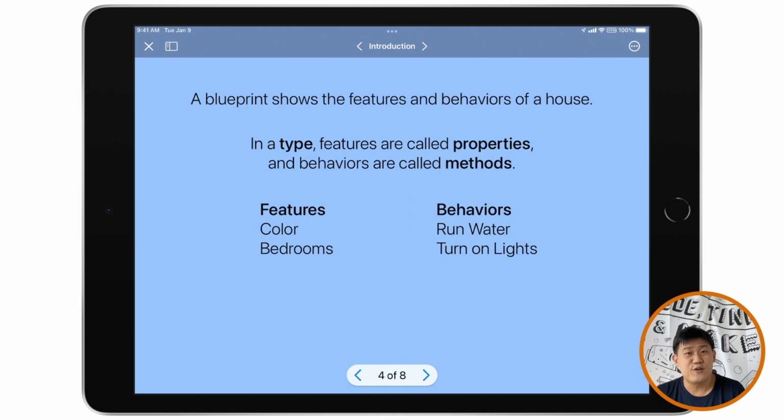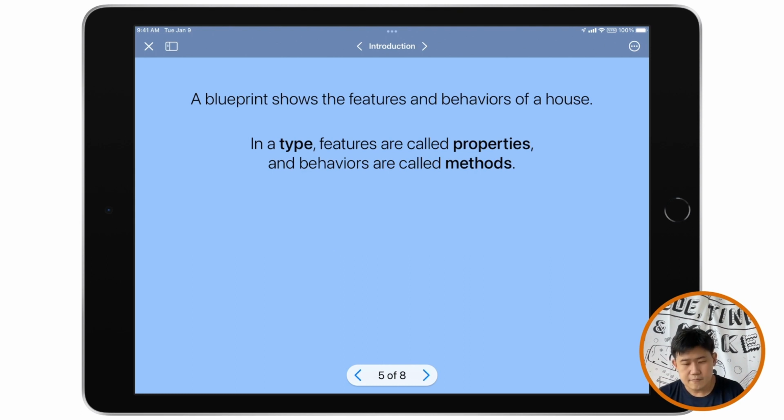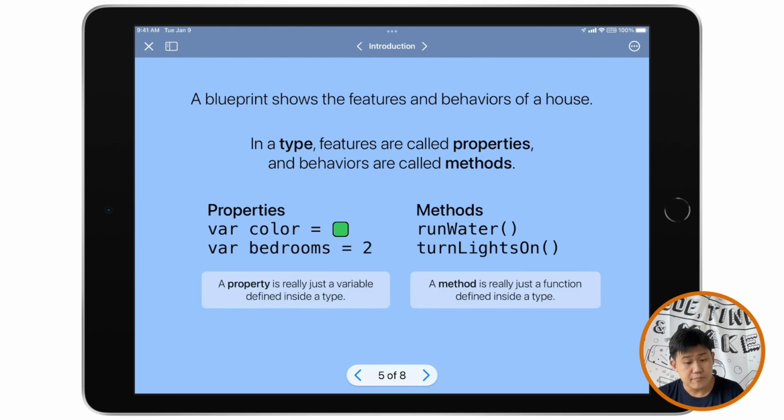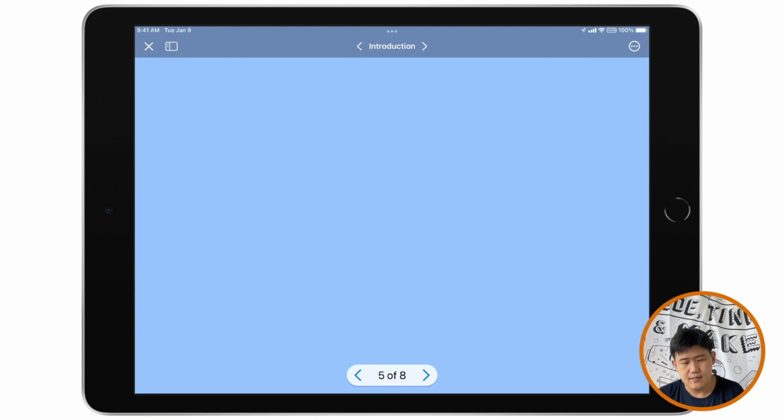I know that's a lot of terms that I'm throwing at you, but just hang in there. So a feature of a house might be color or bedrooms. Behaviors might be able to run water or turn on the lights. For a person, a feature might be the height, might be the name. A behavior might be stretch or talk. That's what it might look like in code. The properties are just variables and methods are just commands. These are also called functions. We'll talk about functions in a later chapter.